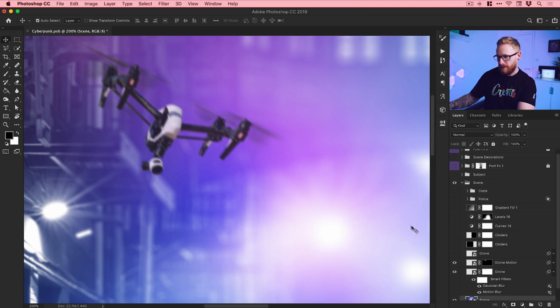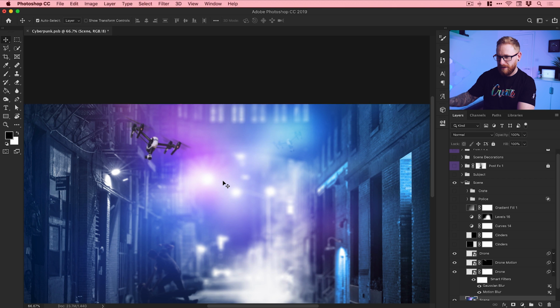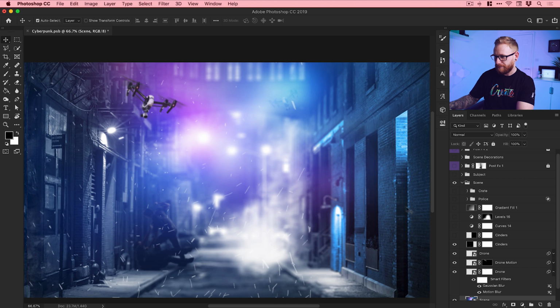We've got the propeller blades from the drone there as well. We've got, I think, another drone somewhere. There we go, we've got another little drone in the background. Turn that on and off. We've got some cinders coming through.